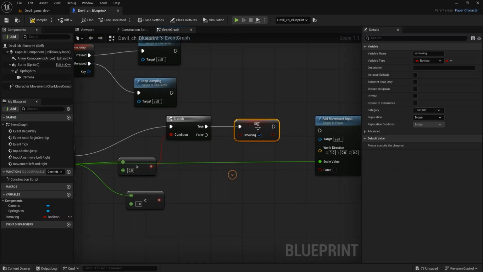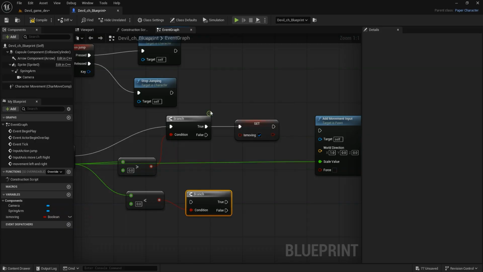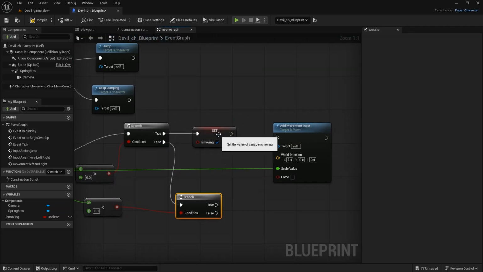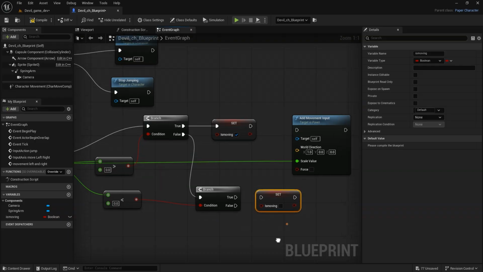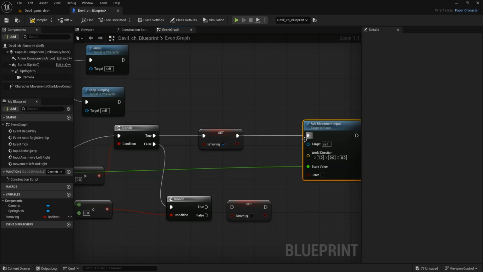One more node we have to add is a branch for the other less than node. Just connect with this. This time again we will set this variable here, and connect this with add input mode, right? This is going to work here. Just a minute.